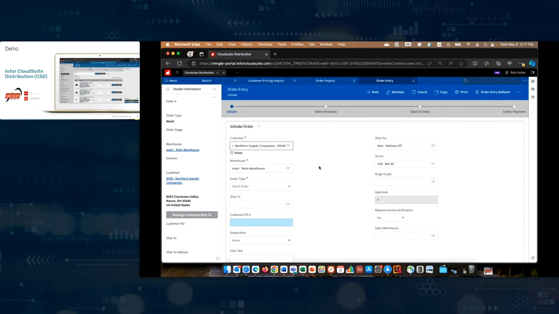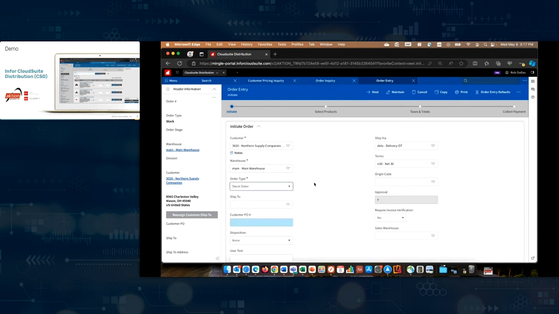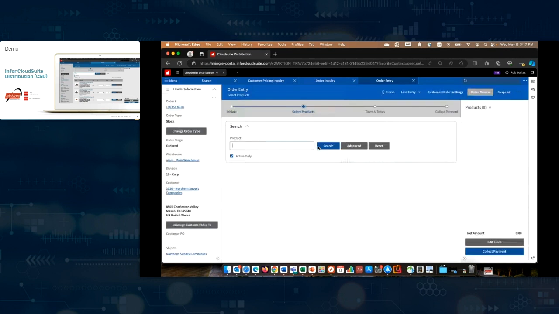One nice thing about CSD is there's only one entry function that you use to create different types of orders. And of course, different things happen behind the scenes based on the type of order that you're creating, but it really does make CSD easy to learn. Right? You get the process down, then you're able to create stock orders, quotes, returns, blanket orders, corrections, etc. I'm going to go ahead and workflow forward.